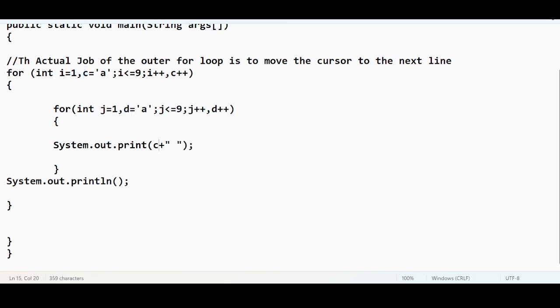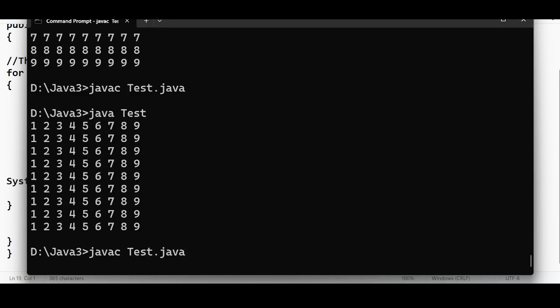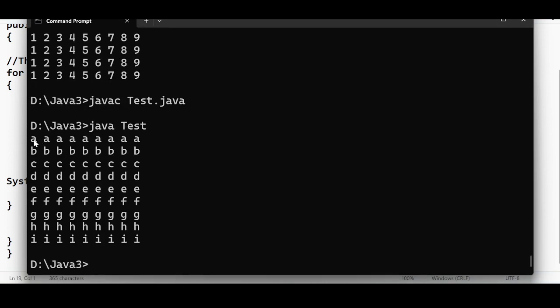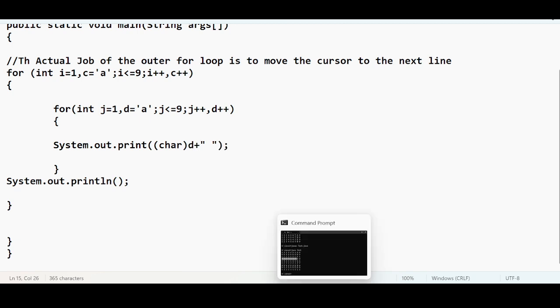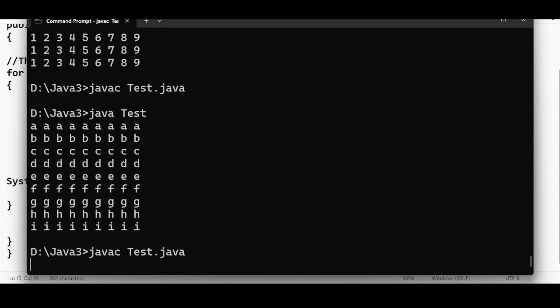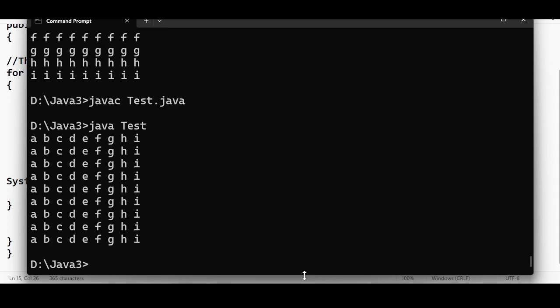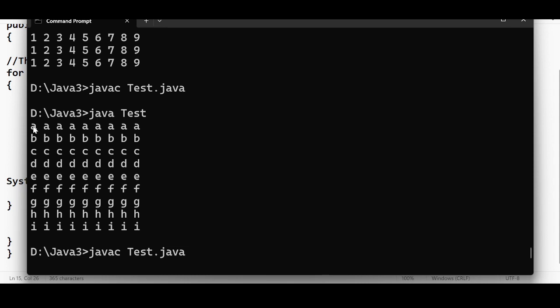If I use C, using C itself will not give me the answer, because when I use C, it is going to print the ASCII values. I need to do the typecasting, right? Now see the output. See, A, B, B, B, C, C, C, D, D, D, right? But when I use D, because D is another variable present in the inner for loop, instead of C, I am using D here. See the difference, right? So don't ever get confused.